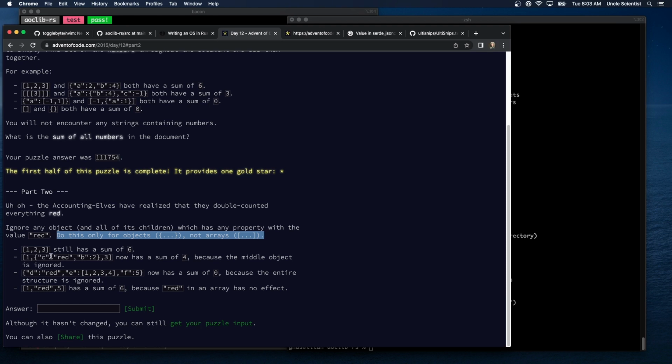1, 2, 3 still has a sum of 6. This now has a sum of 4 because the middle object in here is ignored. So we still add the 1 and the 3, but because this object has red in it, it's ignored. This whole thing is ignored, right? Because there's a red here. And this is just 1 red 5, which means it has a sum of 6 because red is an array. Red in an array has no effect.